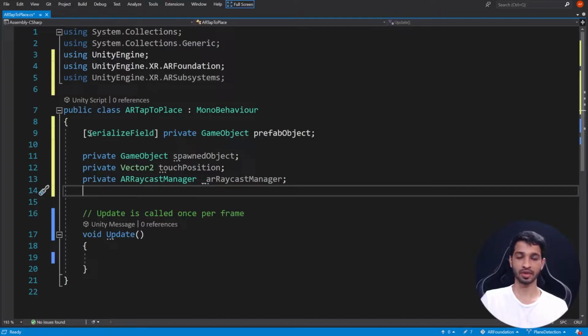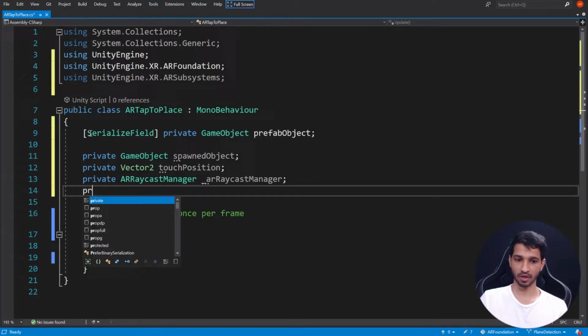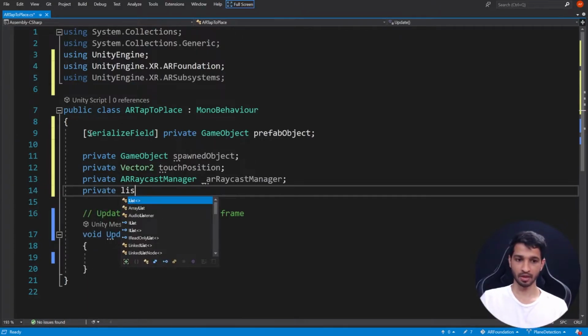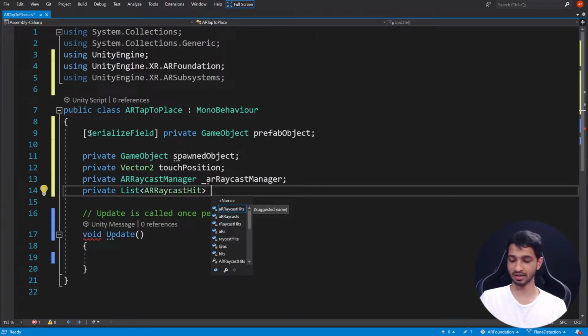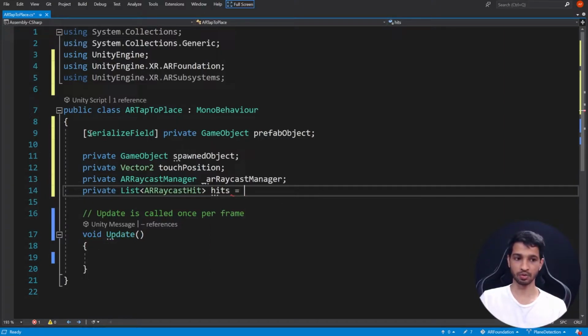Perfect. And finally, we need another variable which will store all the hit information once the raycast has gone and hit some object. So for that, we'll write private List of ARRaycastHit. We'll name the variable as hits is equal to, now here we have to instantiate the list, so we are typing it as equal to new List of ARRaycastHit, open and close the brackets. Perfect. So with that, we have declared all the variables that we need.